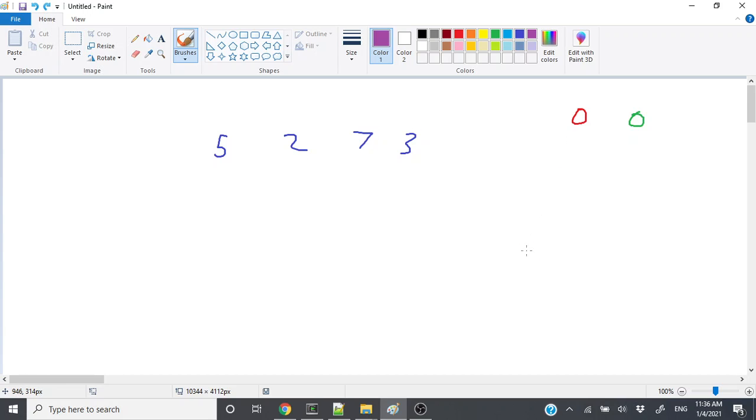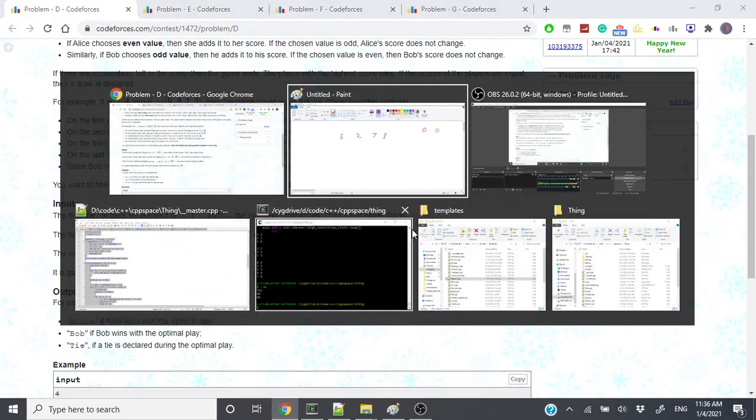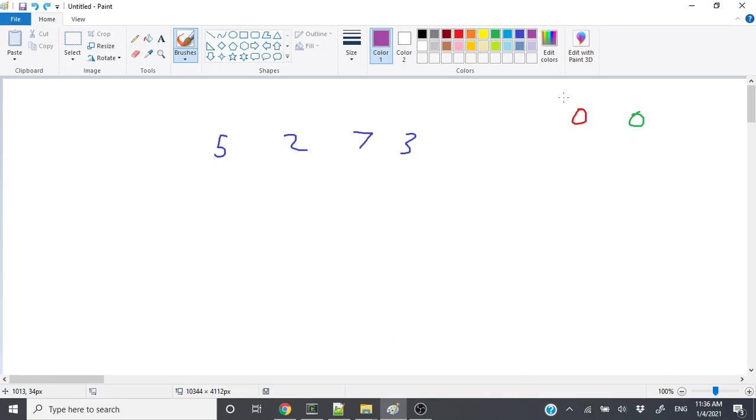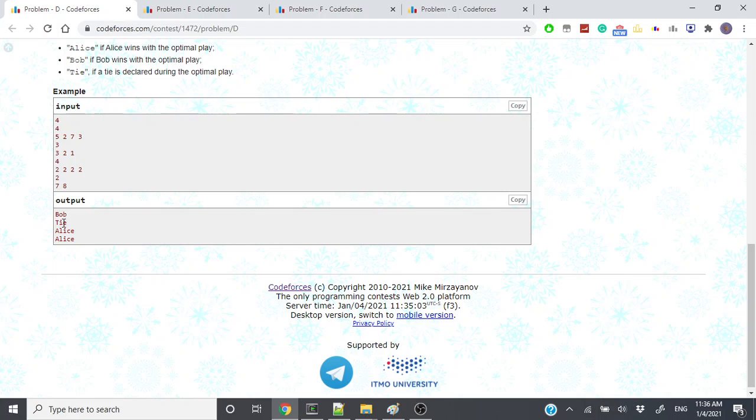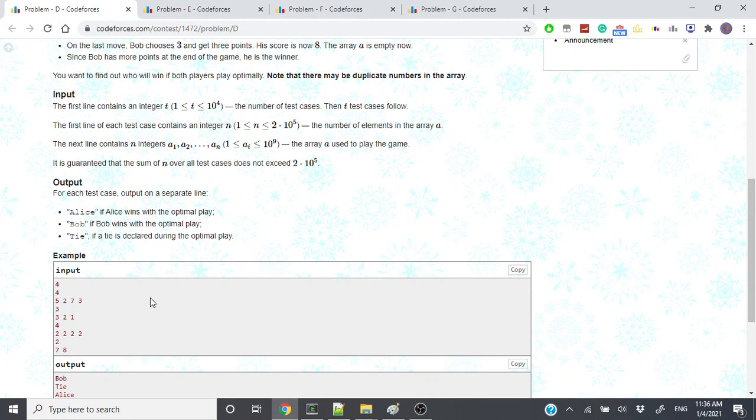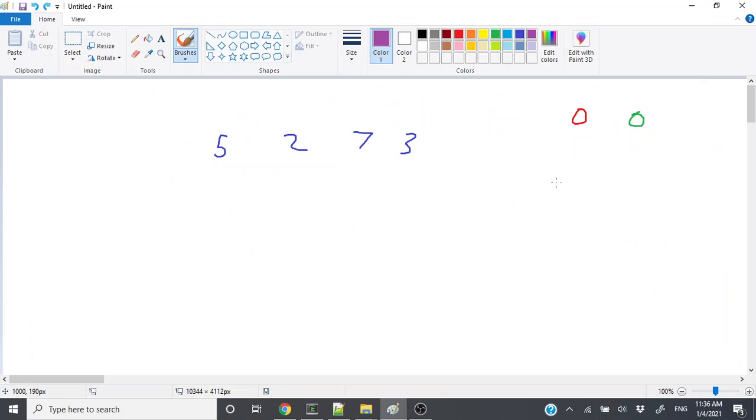And so the question is, given that they can do this and then they move in alternating turns, what's the outcome of the game? Like if Alice and Bob both play optimally, how's the game gonna end? Who's gonna win? Or will it be a tie? And of course the winner is whoever has higher score.